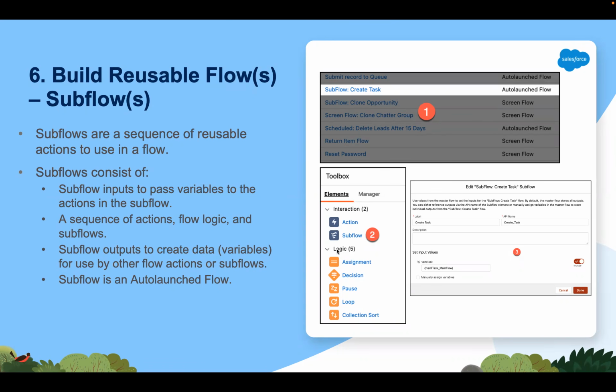So how many of you have ever used subflow or are using subflow right now? Just add in the comment. Yes, Daniel is saying subflow is used in a screen flow, correct. But if you have a screen flow, you cannot use that screen flow as a subflow in a record trigger flow. But yes, you can use subflow in the screen flow. Okay, so lots of people are saying they haven't used subflows.